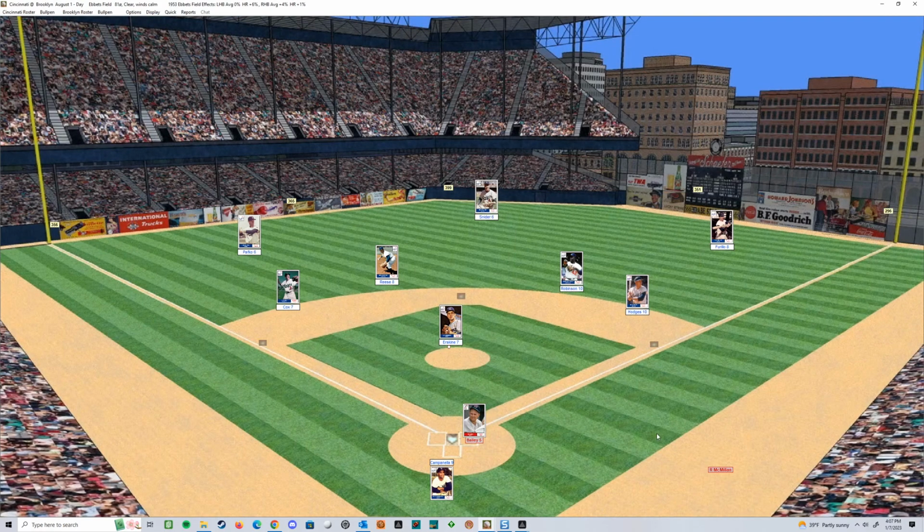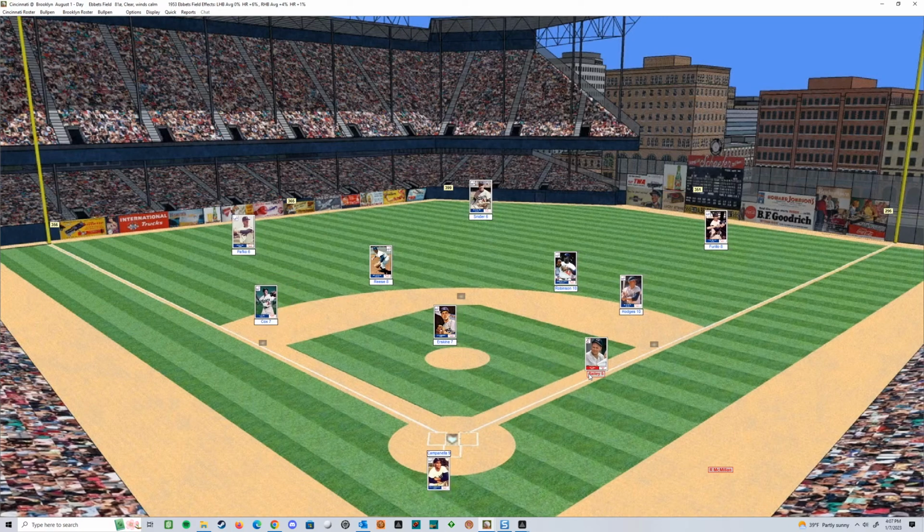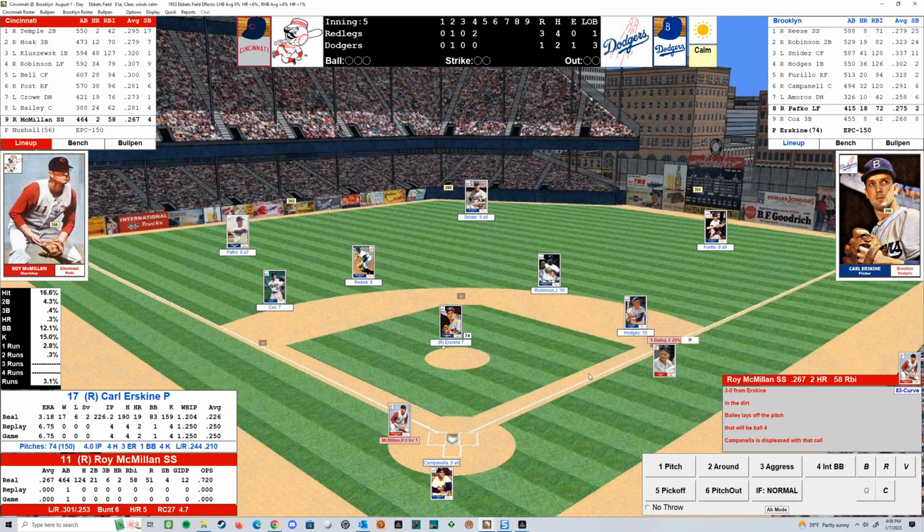Bailey will bat first this inning. 3-0 from Erskine. In the dirt. Bailey lays off the pitch. That will be ball 4. Campanella is displeased with that call. Just don't get thrown out, Roy. Don't want to lose you over balls and strikes.